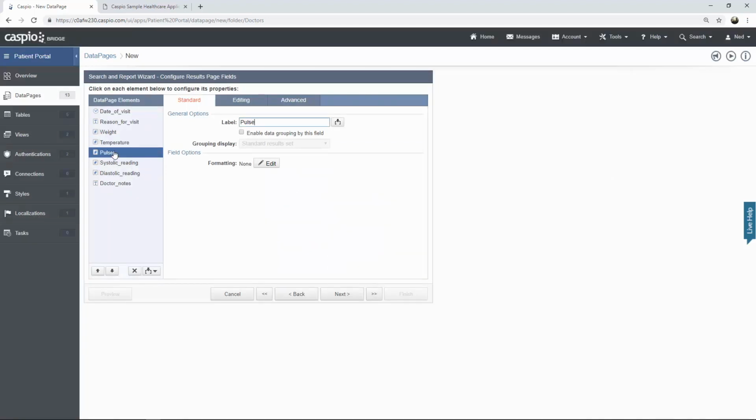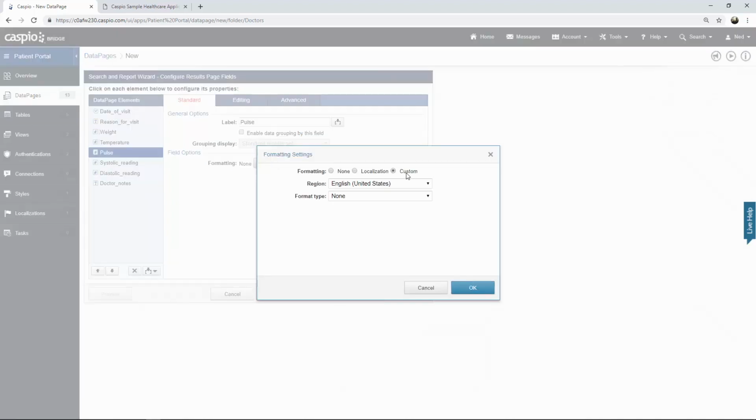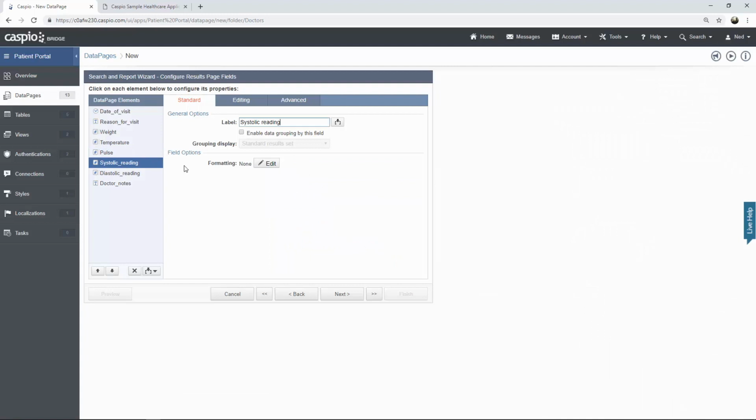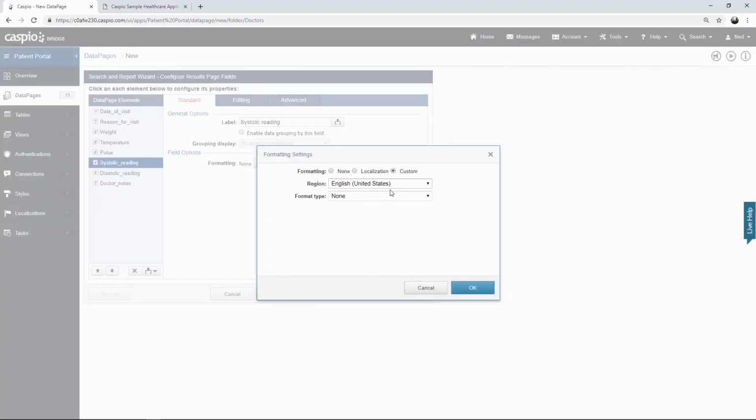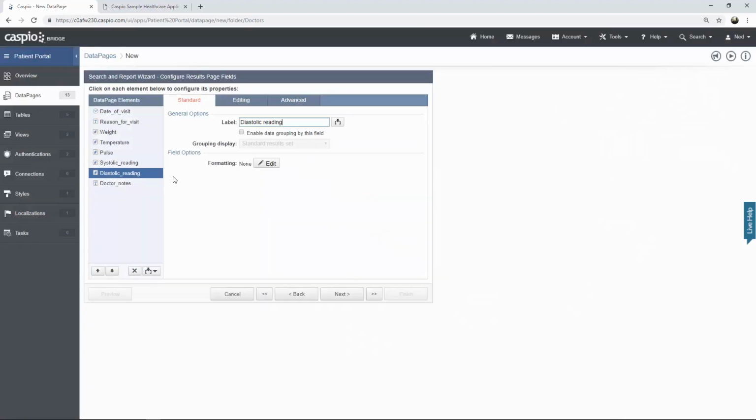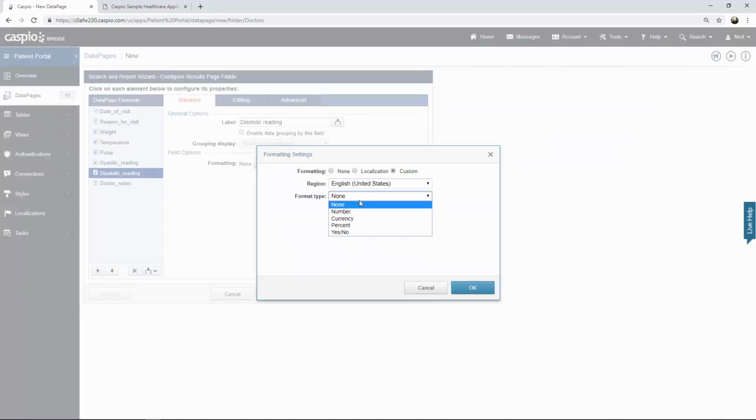And then pulse, systolic, and diastolic are all going to be the same. So let's go ahead and change that to a number with 0 digits, and same thing for the blood pressure. Very quickly, we just make these modifications, and one last one, and 0 digits. Click OK.